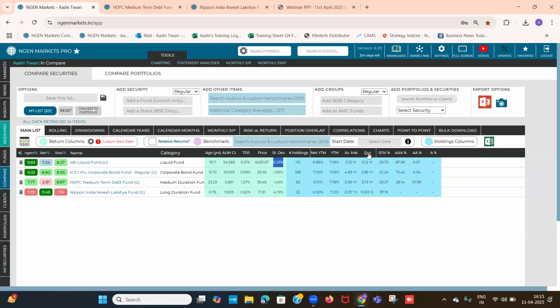Whereas a long duration fund, as we can see, Nippon has a duration of 10.63 years, also has a higher standard deviation in comparison to the other debt funds, which is about 4.19%. So this is how you can understand the duration is somewhat related to standard deviation. And like I mentioned, there's also a correlation that happens between interest rate as well as some debt-based funds.